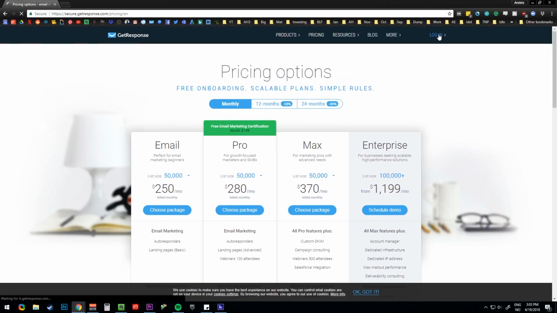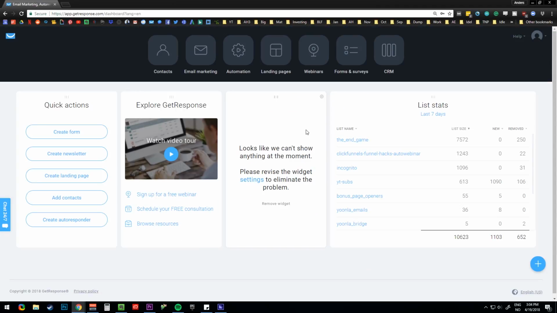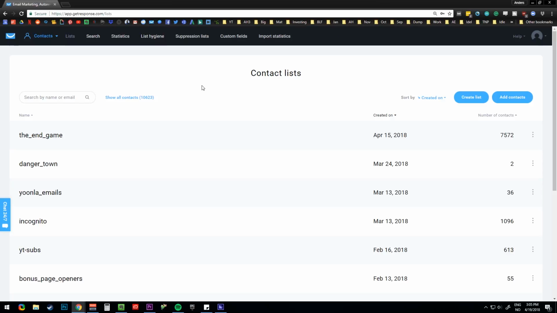Now I'm going to log in. And right now you can see everything. You can see contacts, email marketing, automation, landing pages, and I only use these two, a little bit of automation, but having these crazy weird funnels is not something I do, but I want to show you how you can do this as well. So once you log in, you have to go to your contacts.